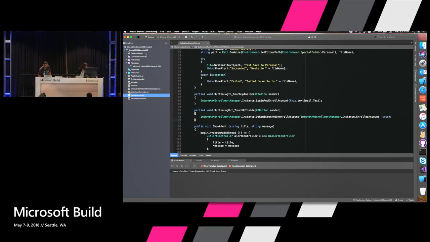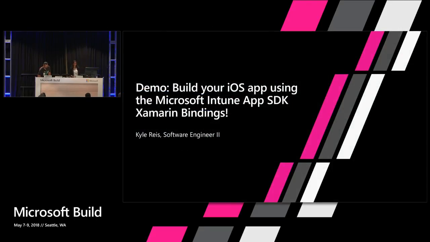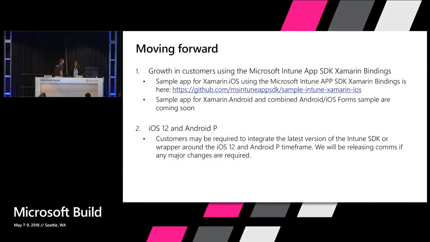Thanks, Kyle. Yep. So as I mentioned before, as we released our first version of the Xamarin bindings last month, we expect more and more customers to adopt this, and we want to make sure we create the right experience for you. The sample for iOS is available already, and the Android and combined Xamarin Forms one is coming up.